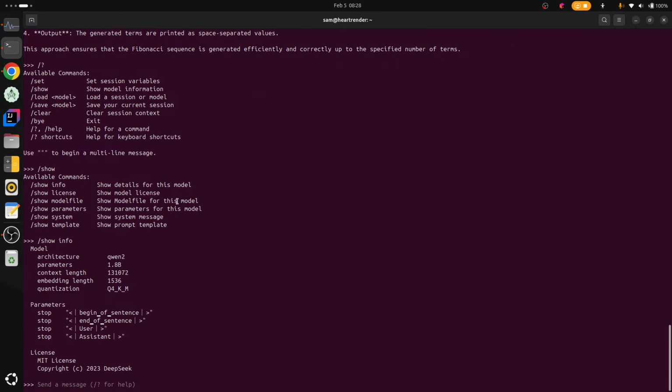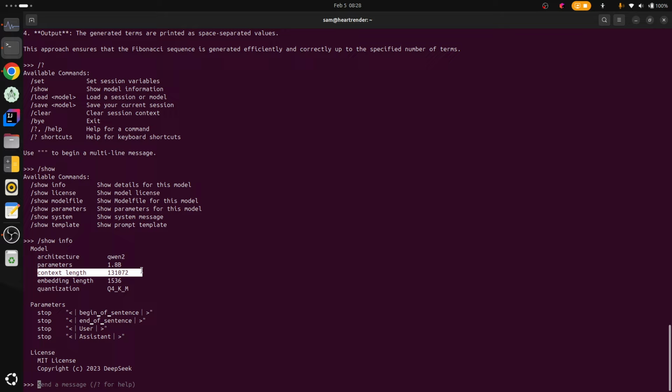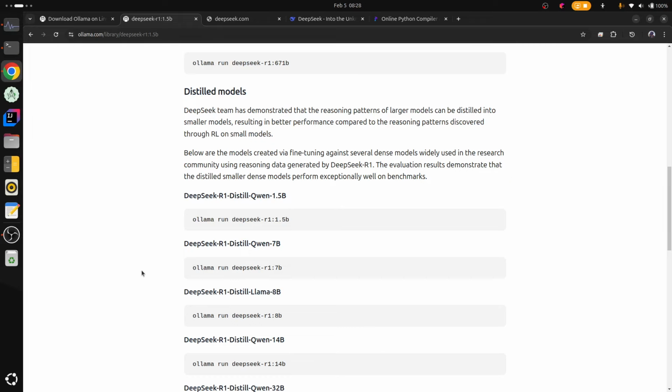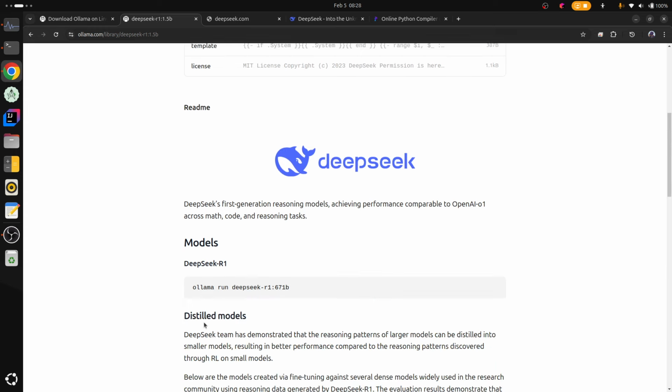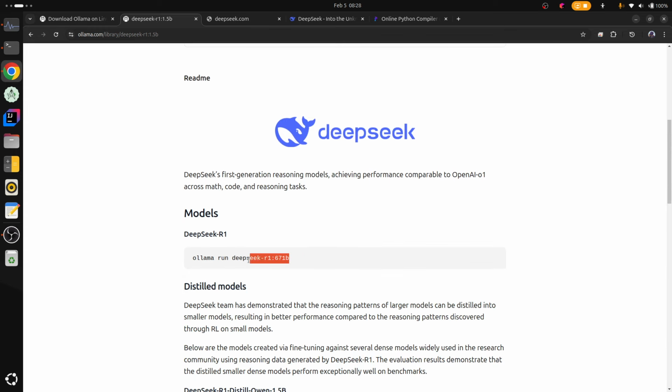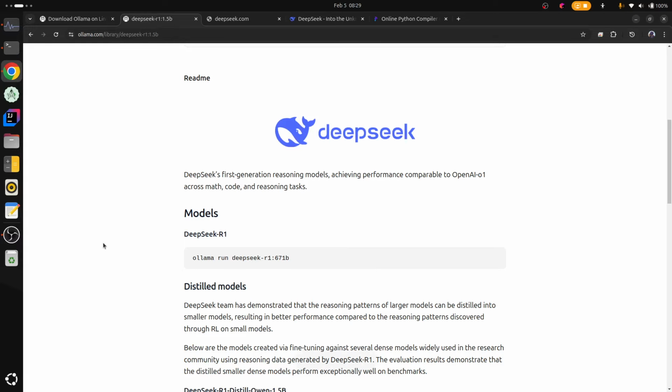And also remember, context length matters. Don't put large context expecting quality results. Keep that in mind. And finally, the larger the model, the larger the system requirement. So that has been how we run Deepseek.